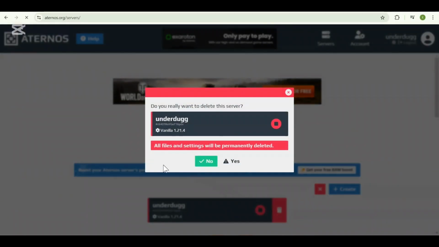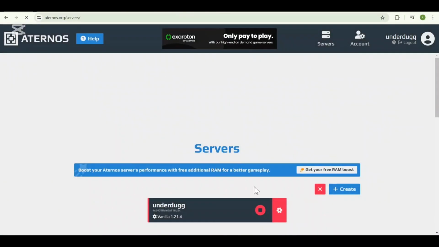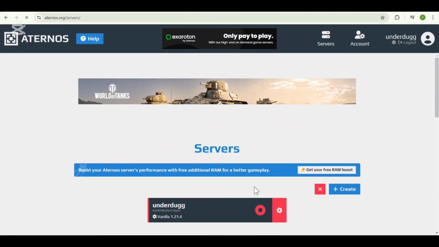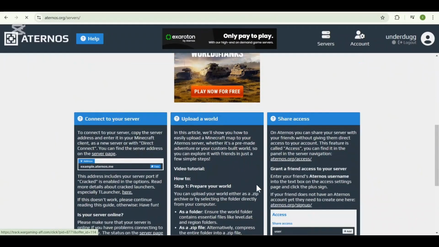Note that deleting a server is permanent, so make sure that you have backed up anything you want to keep before proceeding. If you are sure, simply click yes to confirm, and the server will now be permanently deleted, and you will no longer see it in the list of servers. And that's it. You have successfully deleted your Aternos server.